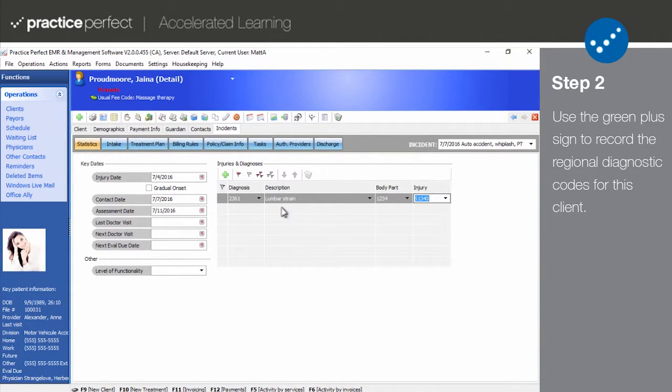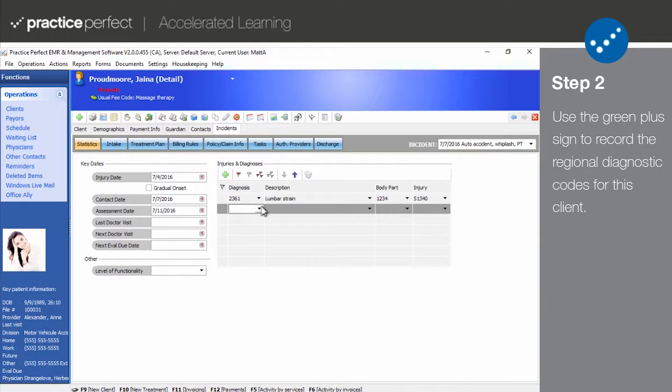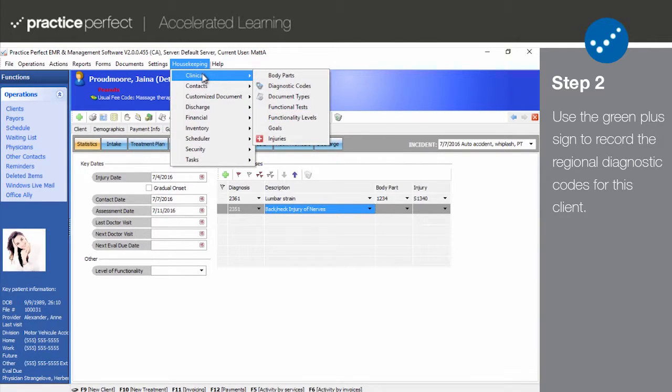Body part and injury fields can be used for statistical reasons and may be required by certain payers. If you do want to track body parts and the nature of patient injuries, they can be set up under housekeeping, clinical, and then selecting either of the aforementioned options from the list.